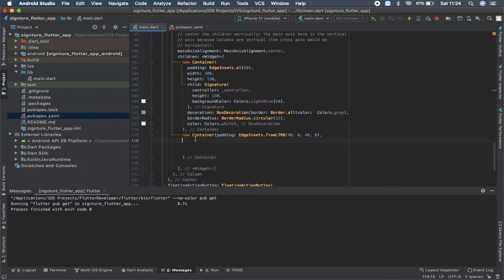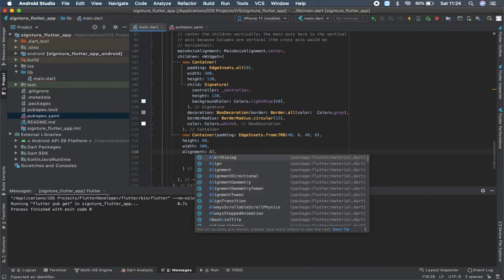And the next one is I'm going to bring the height and the width. Let's just say a height of 60, and width the same, 300. It's the container height actually. And then inside that I'm going to give the alignment, which I want to bring in the center.